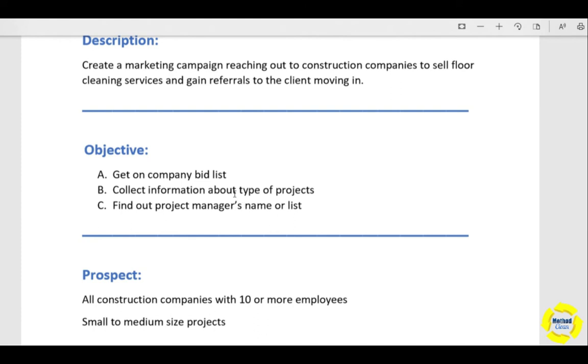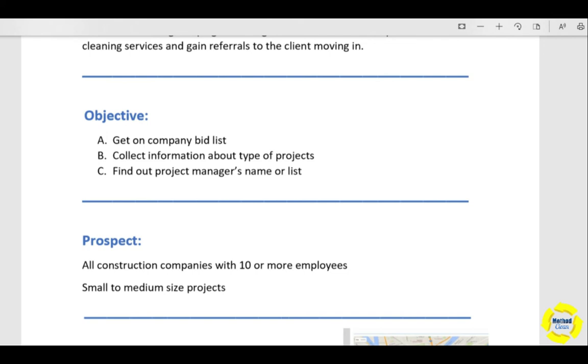And so our priorities are to get on the company bid list. Collect information about the types of projects that they do. Just like cleaning companies specialize in different areas of the market, well, construction companies are the same way. Some only do retail, some only do warehouses, they all focus on different parts of the industry. So we want to find that out to see if we're going to be a fit for what we're trying to provide, which is, in this case, just the tile and the floor cleaning part of the job. And find out who the project manager's name is or the superintendent. Those are usually the ones that control this.